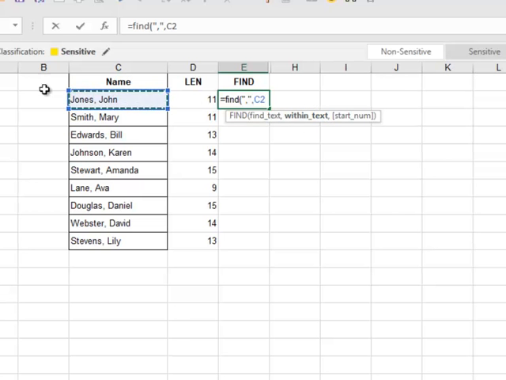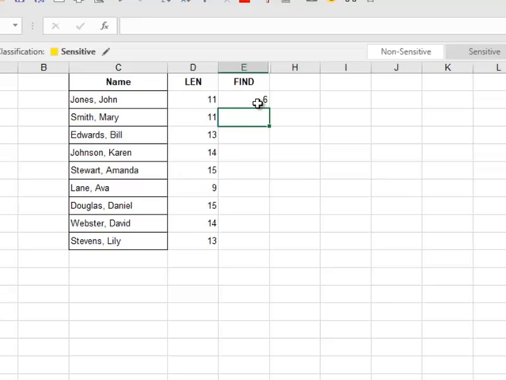I'm just going to click on cell C2. The start number would be for if for some reason I want to start 5 characters over every time, but I just want to start at the beginning so I can ignore that. You'll see it has brackets around it, so we know that that's one that can be ignored. So I'm just going to simply close my parentheses. And you'll see that it returns a 6.